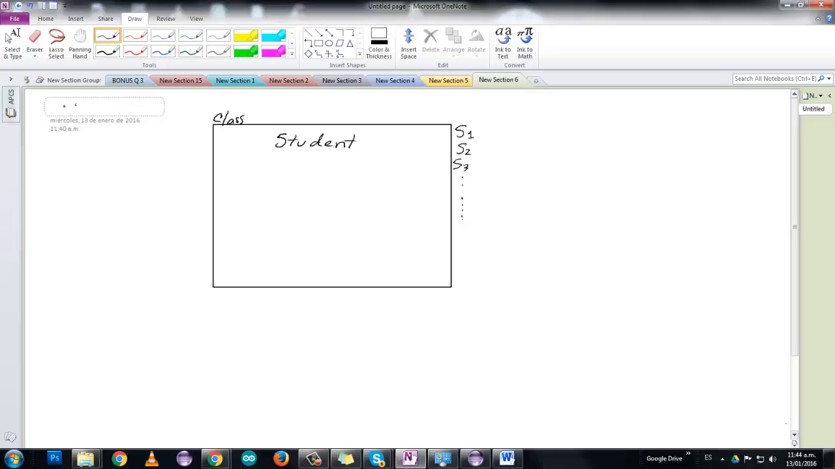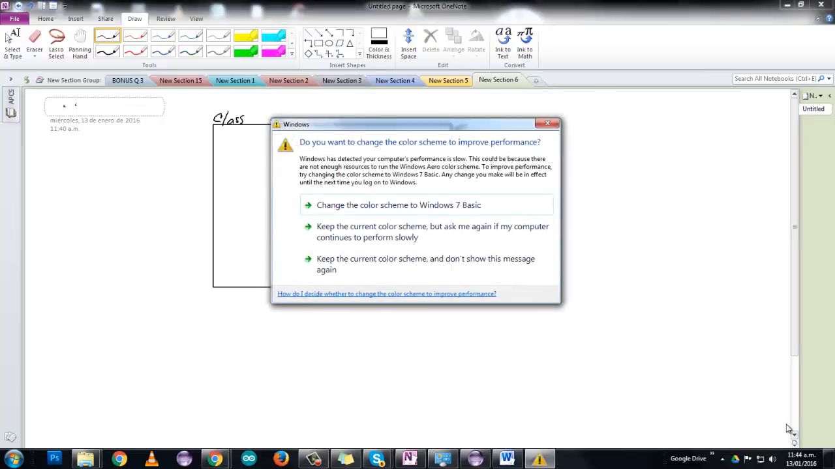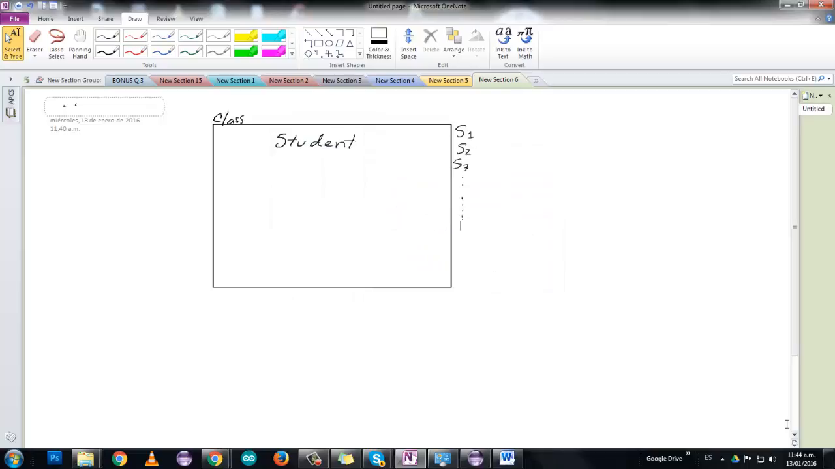Two students can have the same name, the same test scores, the same values, but each has its own identity. So this is very important, understanding the difference between an object and a class.